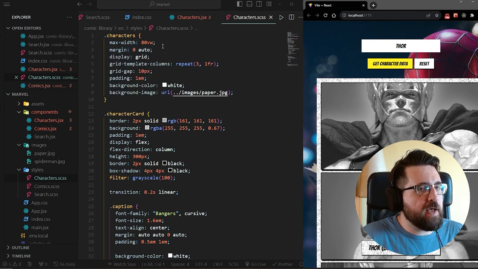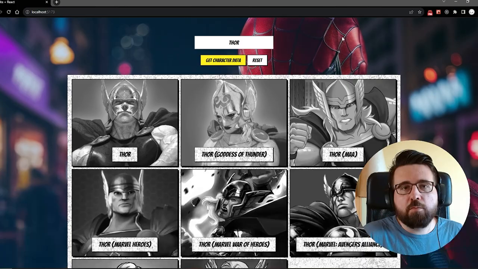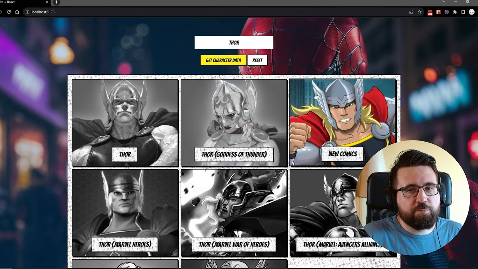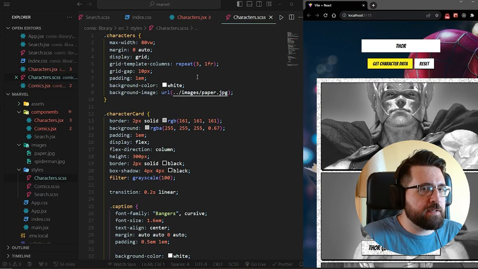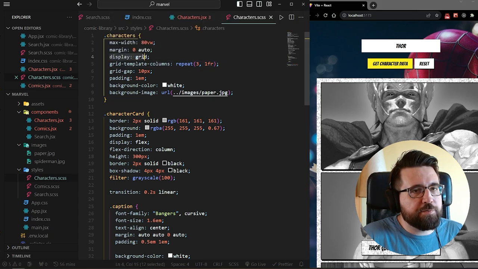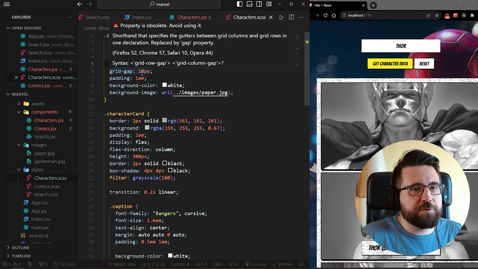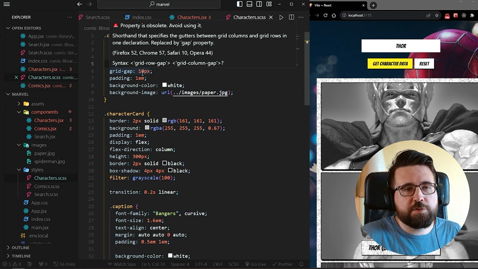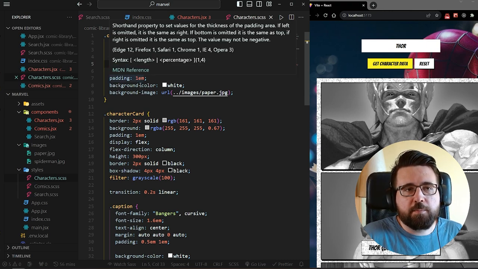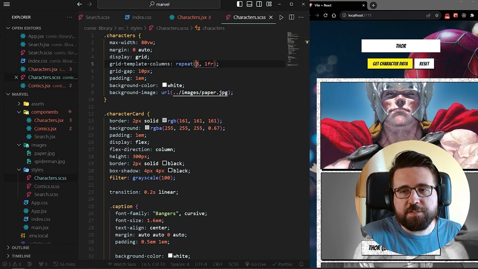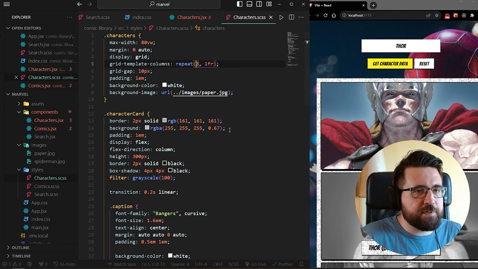It's set to have a max width of 80 view width with some margins. We are using a display grid to basically make it have 3 items per row, which we are doing here. So we are doing a display grid, and then we're saying grid template columns, which repeat 3 times. And for the grid gap, we're setting 10 pixels, so there's some spacing. We are adding a padding of 1em, so there's a bit of space for the captions.